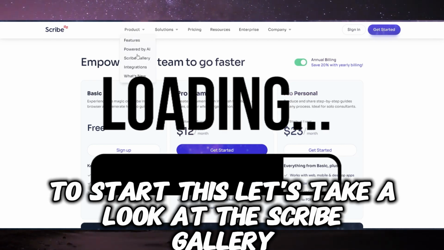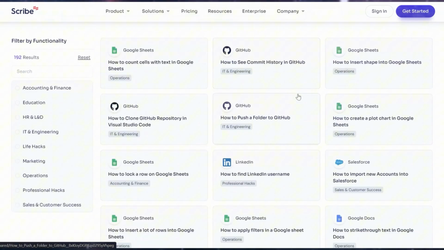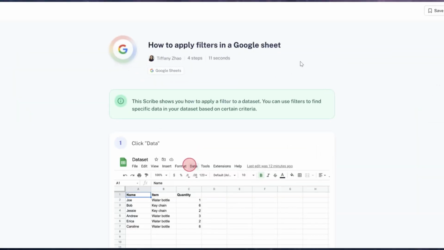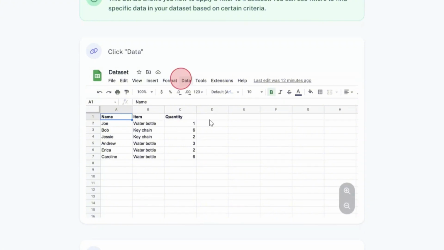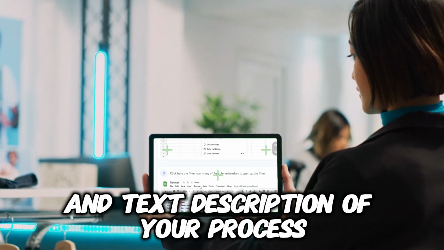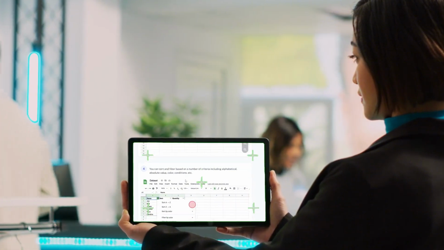To start this, let's take a look at the Scribe gallery. Now, Scribe has a ton of different examples of SOPs that have already been built out, and this is a great reference to see how these are put together. And when you click on one of these, you can see exactly what the Scribe output is. It screen records and screenshots each of the steps that you go through when you've enabled Scribe. So it gives you a step-by-step, including a text description, a screenshot, along with where you're clicking when you are running through your process. Now, this gives you a really great visual and text description of your process that you can put together and edit and export as a PDF or keep in Scribe for your team.